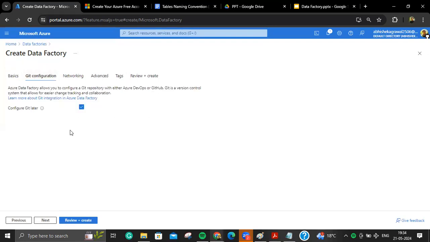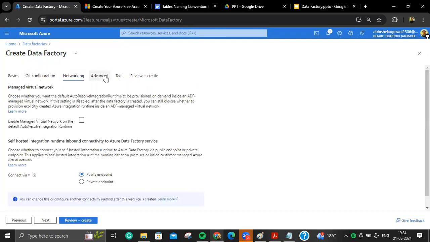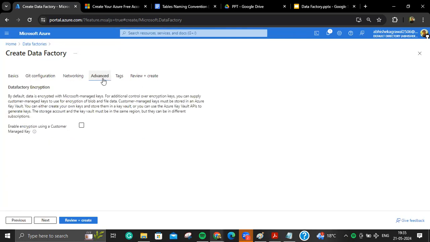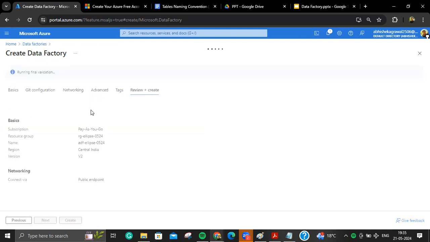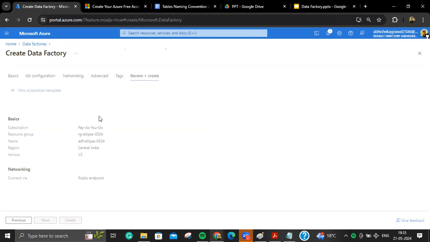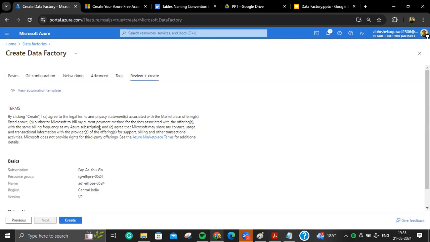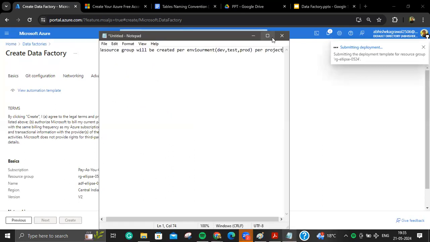Okay, this I will teach separately. Networking, we don't need to worry about it because that is taken care by admin. Advanced tags, if you want to give it, that's all, but everything will be by default, will not change anything. Okay, and you also don't need to worry about networking and all of those things, because that has been taken care by admin people. Okay, we hit create. Yeah, so this is how you can create data factory. This is the cloud in general, right?